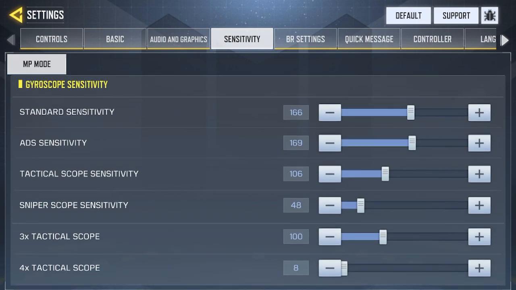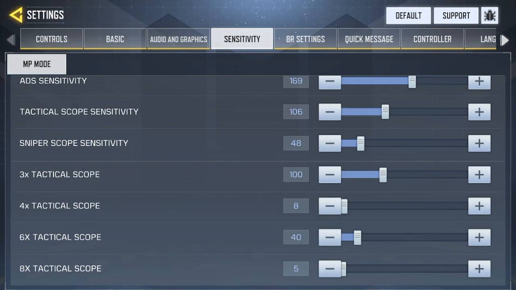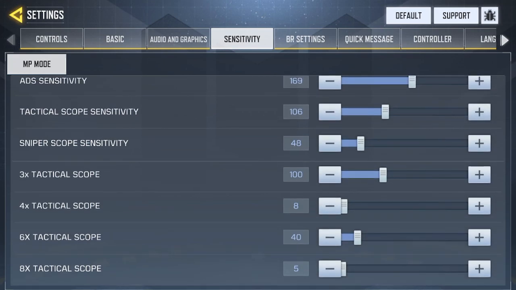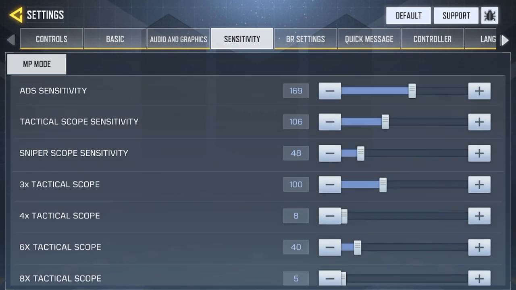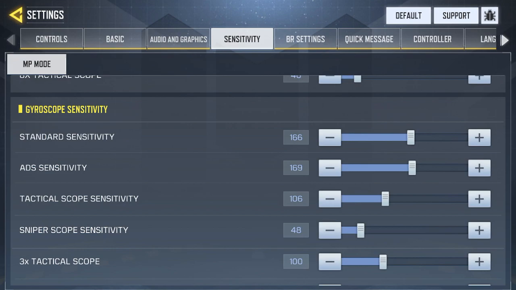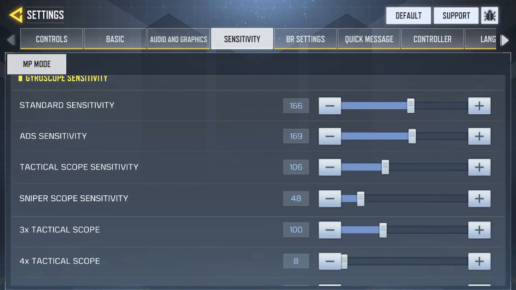So this is my sensitivity for the gyroscope: the standard ADS, tactical scope, sniper scope, and 3x. I don't use the 4x or 6x. Sometimes I use the 6x, but it isn't very much used. I don't even use the 3x scope. I just use a sniper sometimes, as you have seen in the stream. I am mainly a gunman. People do say it's hard to snipe with the gyroscope, but I do just fine, and you can too. It's not very tough. So this is the sensitivity.